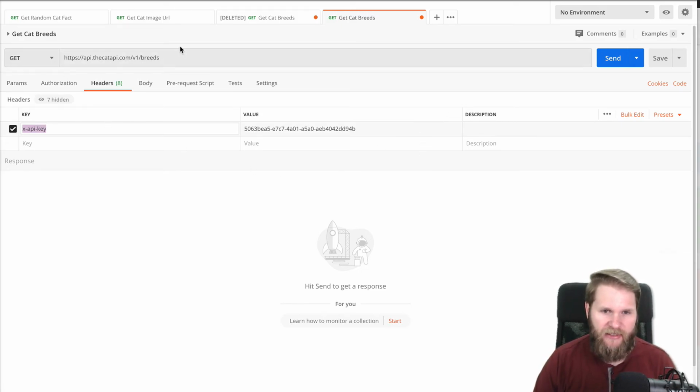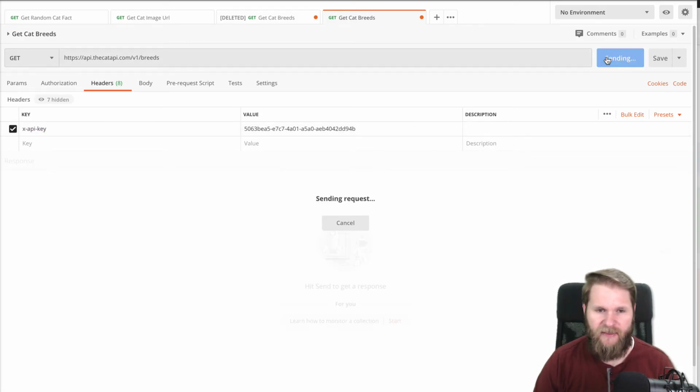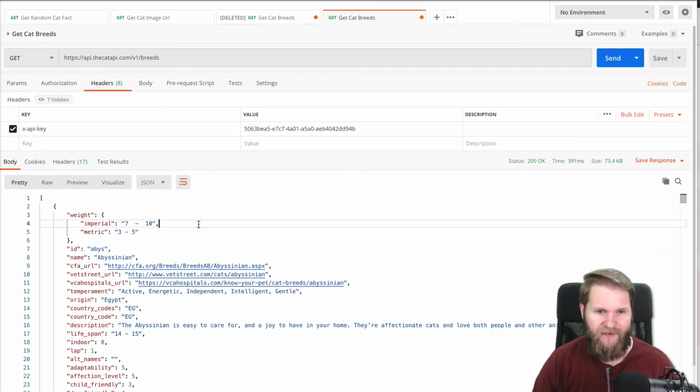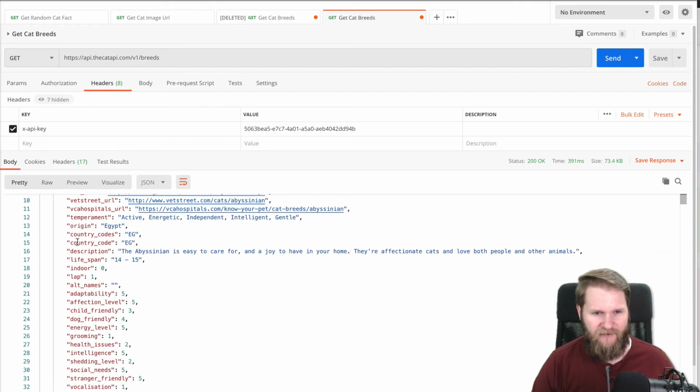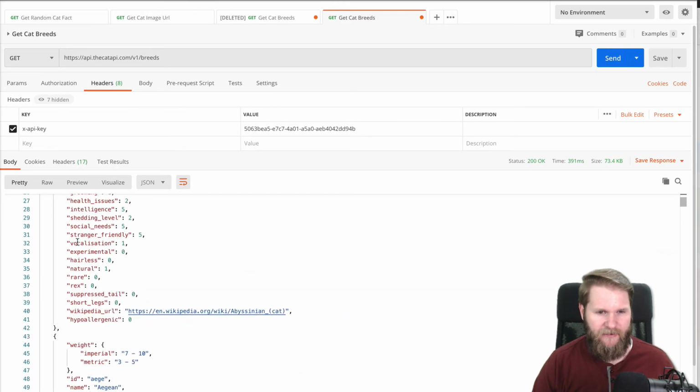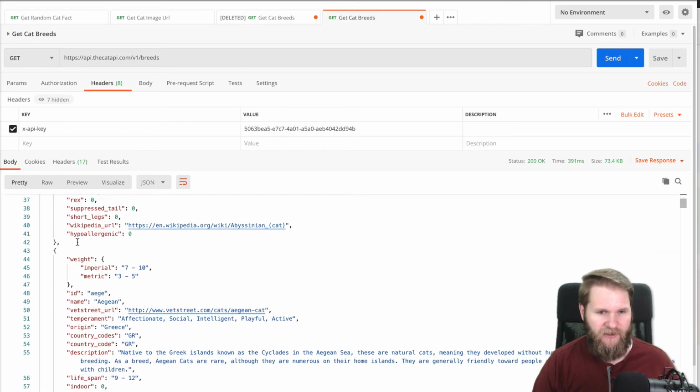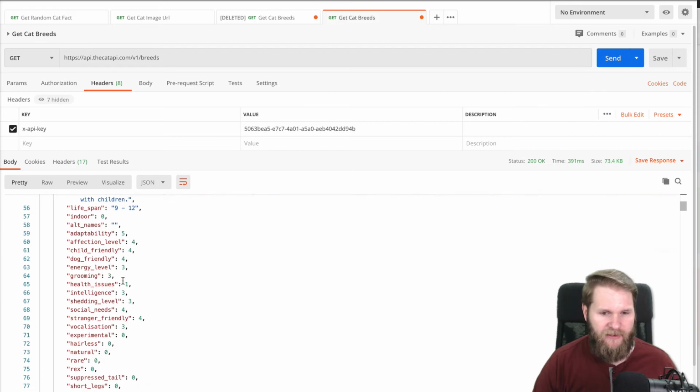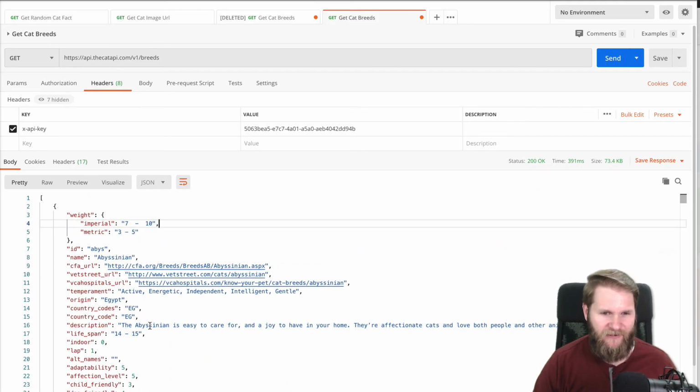So let's go ahead and send this off. I'm going to say send, and sure enough, here we have our list of JSON objects that contains the cat information that we were looking for. Very good. Perfect, so we're getting back all these results. We have an array of JSON objects, so we know everything is working.